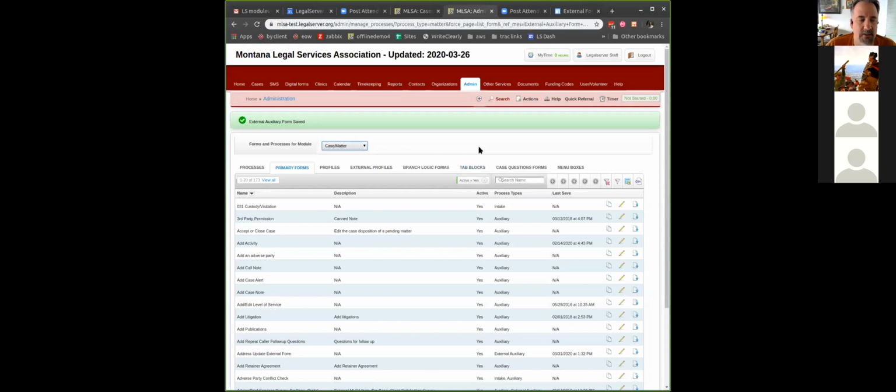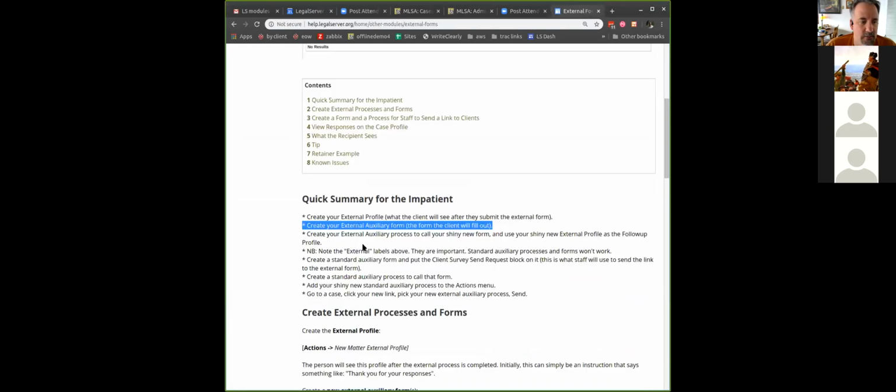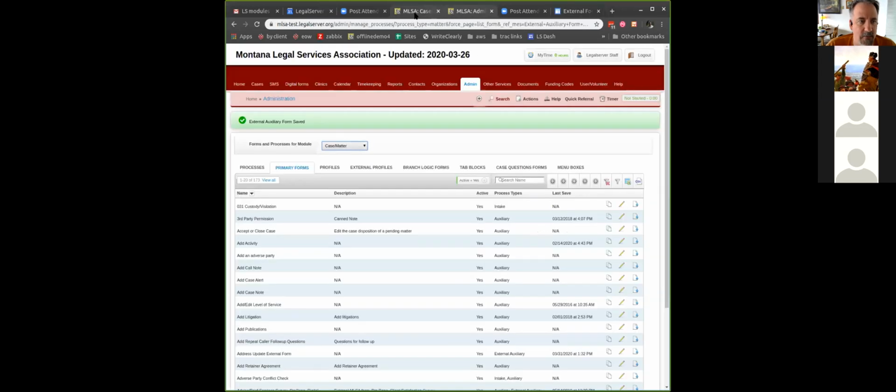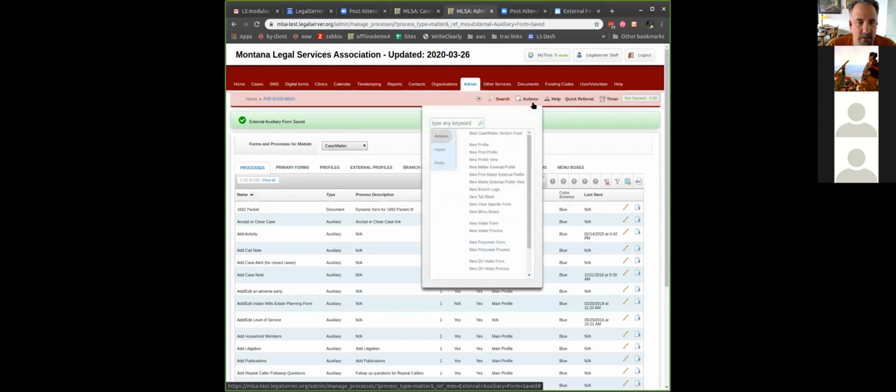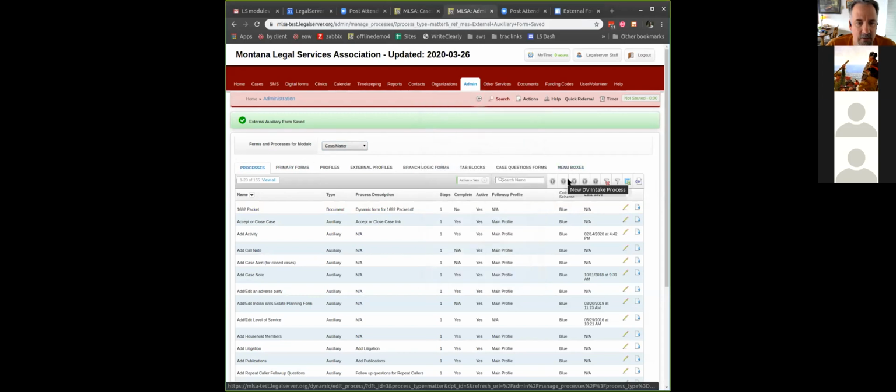Now I just need a process to put it on. Right? So external process for your shiny new form. Processes. So I can go over here and there's going to be, oh, do we not have a button for that? There we go. New external auxiliary process, also available in the actions menu. I'll use the button, which is in a different place just to make sure that you're not, you know, working while drinking. New external auxiliary process.